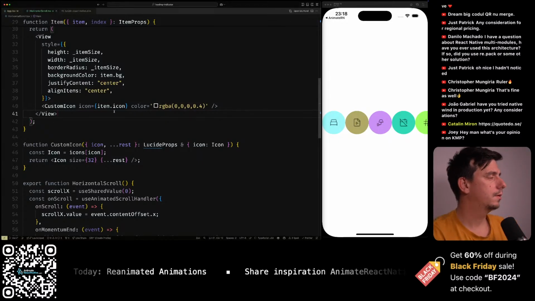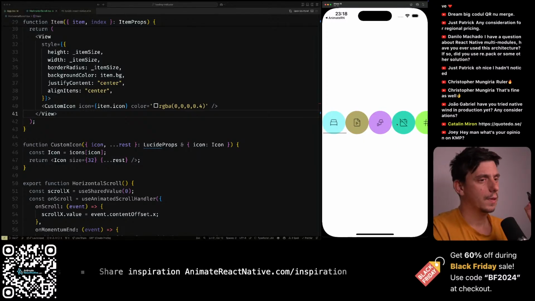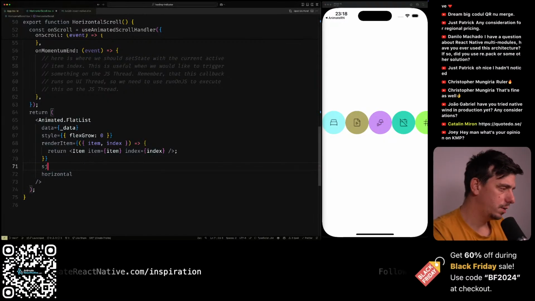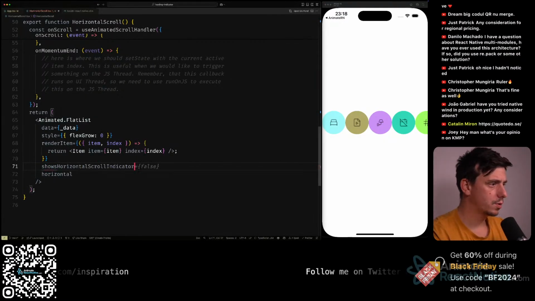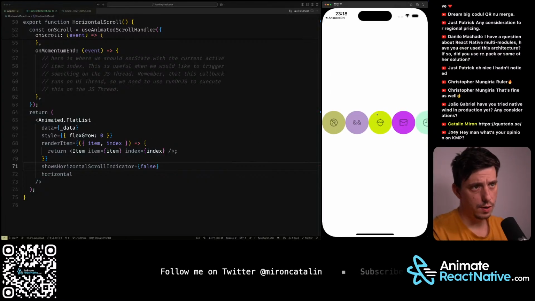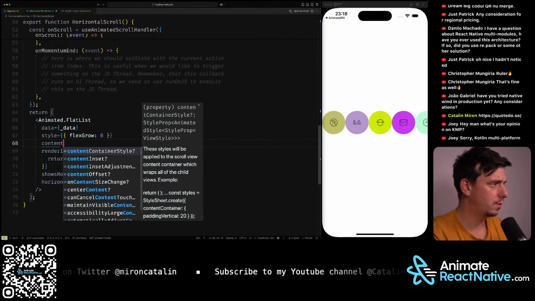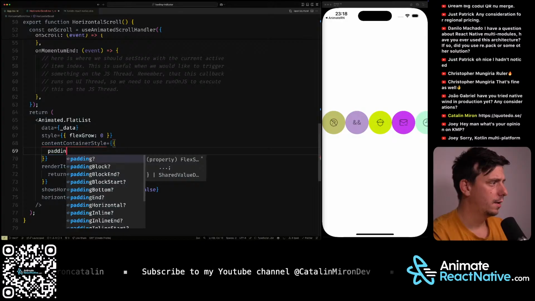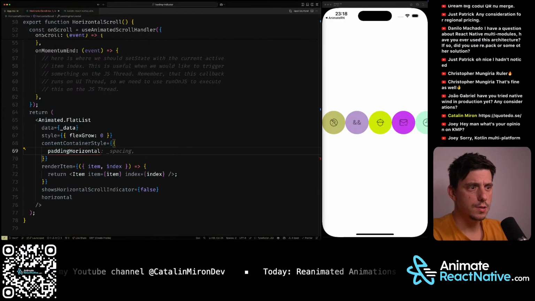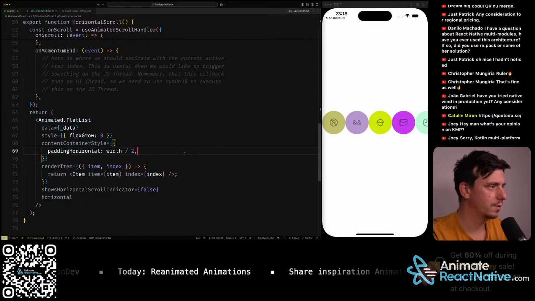Okay, so we have the custom icon. Let me remove the show horizontal scroll indicator, set to false. And I actually wanted to start from the middle of the screen, the first item. So let's do that now. I will be using content container style and padding horizontal. It's going to be the width of the screen minus half of the... I will exemplify because I'm pretty sure that you don't know what I'm talking about.